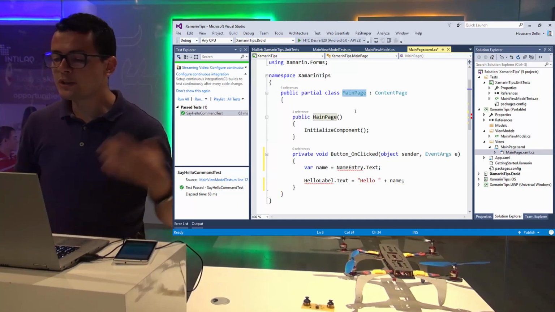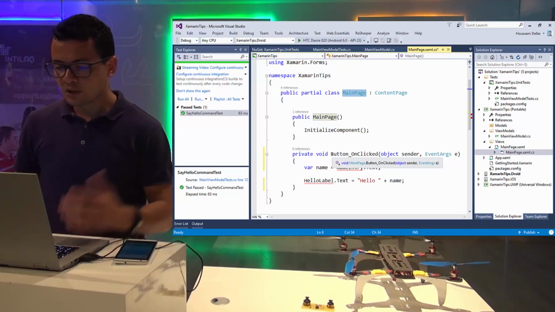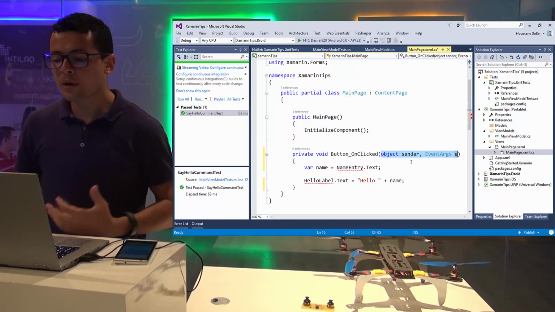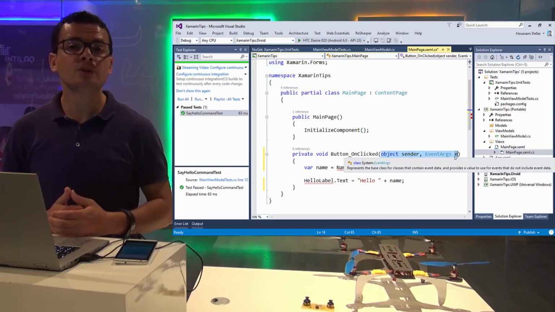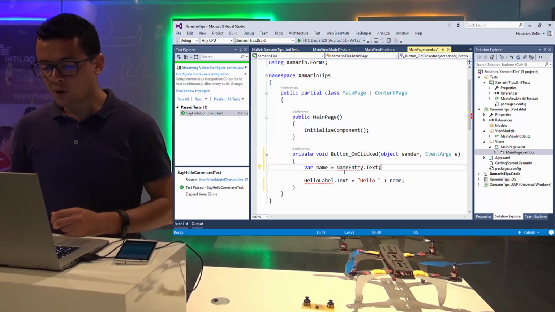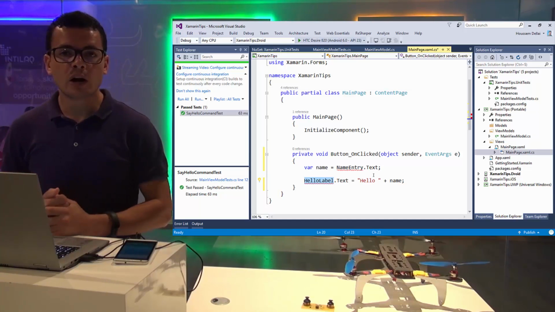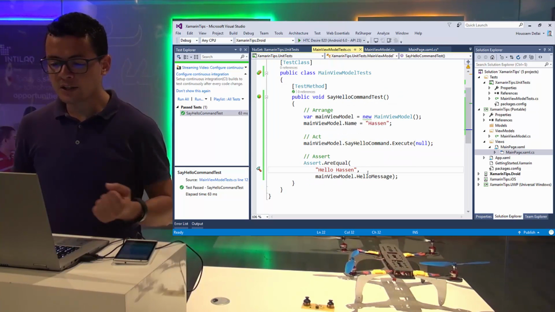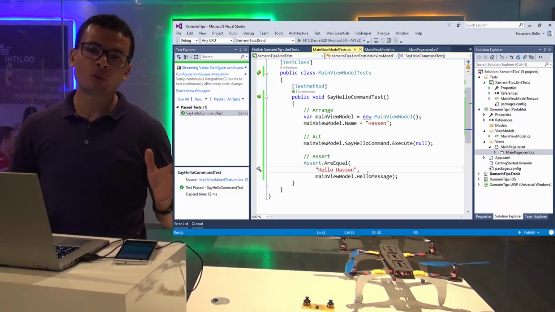You would create a new instance of the main page and then execute button on click, and think about passing the parameters, the sender and the event args parameters, to your method. And you would also be worrying about the name entry and the hello label which are inside your view. So it's easy to write unit tests against your business logic when it's separated from your views.